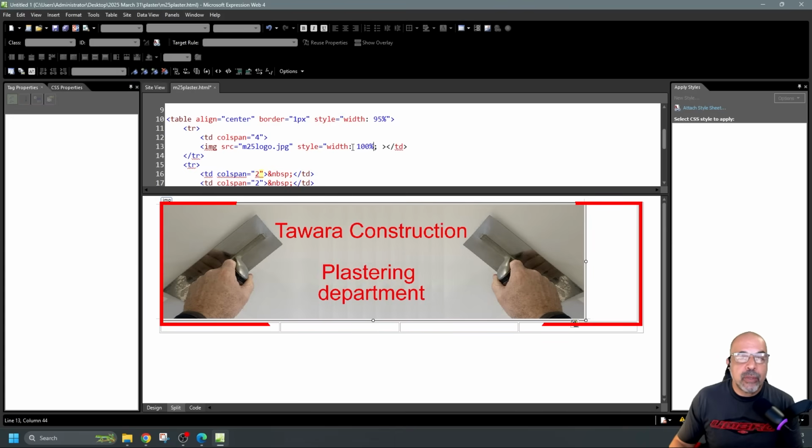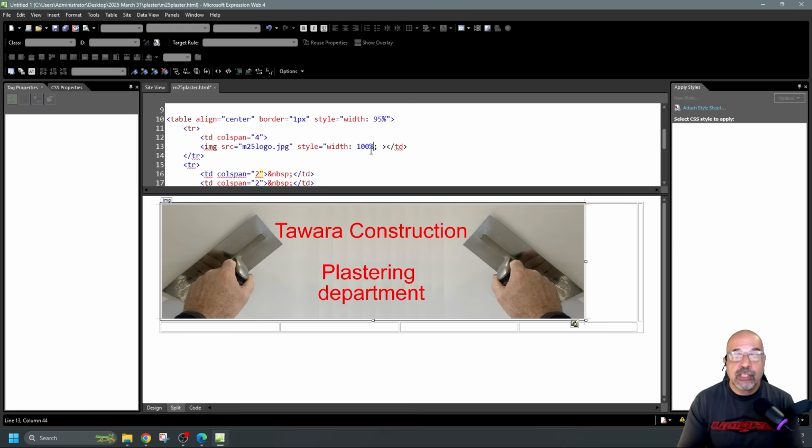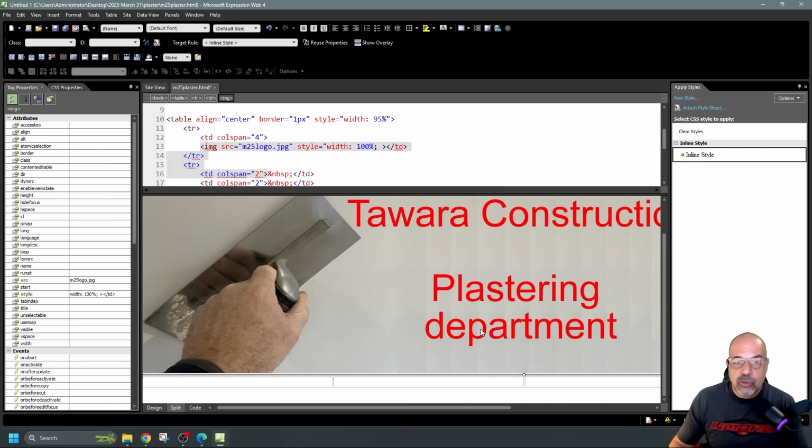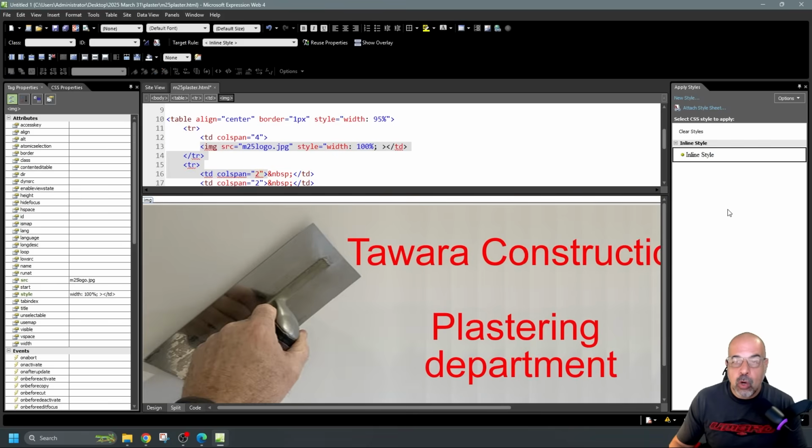So if I say my width is going to be 100%, it's going to take 100% of that cell. As big as that cell is, that picture is going to take the 100% width of that cell. The height, well, it's going to automatically adjust because I'm not using the height attribute. So if I click away, you can see now that's using a massive part of that. It's using the whole cell width.